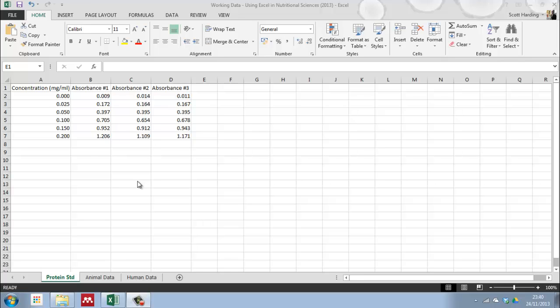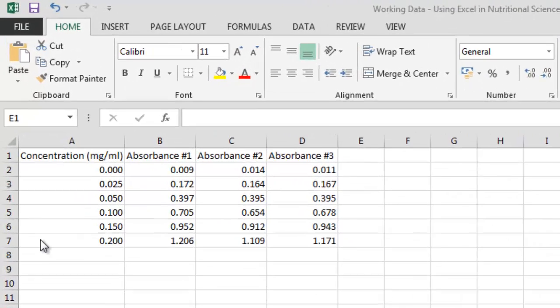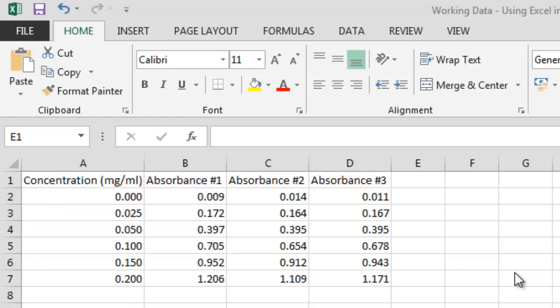So the first set of data, like I just mentioned, is looking at a protein standard curve. So you may or may not have covered this in the laboratory practicals by now. If you haven't, well then you can use this to generate your standard curve and calculate your unknowns. So you can see the data has been input already into the spreadsheet. Concentration, this is what the known concentration was.